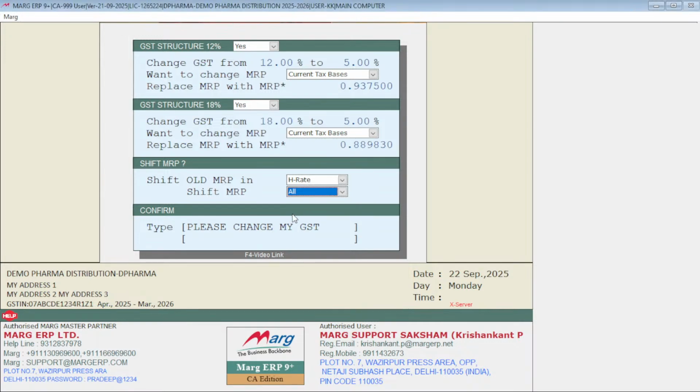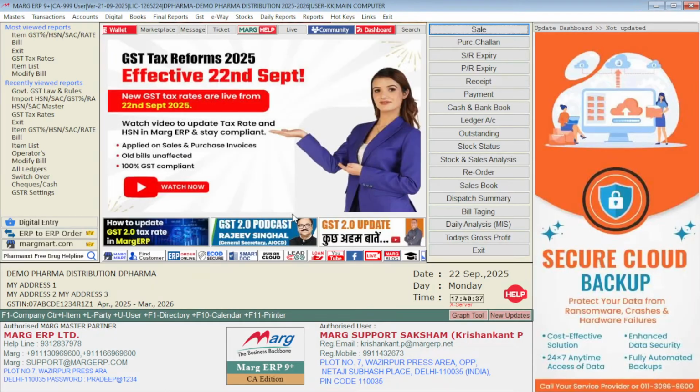Now I will choose all and then enter, and then we have to type please change my GST. We press enter and this will be completed updated. But this is the old process we were doing in last 2 weeks, and now we have the option of automation. I will show you that. We'll go back from here.